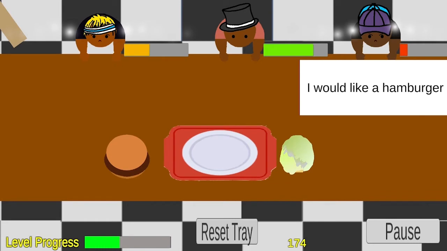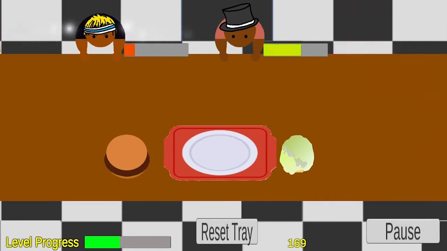Now take a look at the patience bars next to each customer. This represents how much time you have until the customer gets angry and leaves the restaurant because they have not received their food.